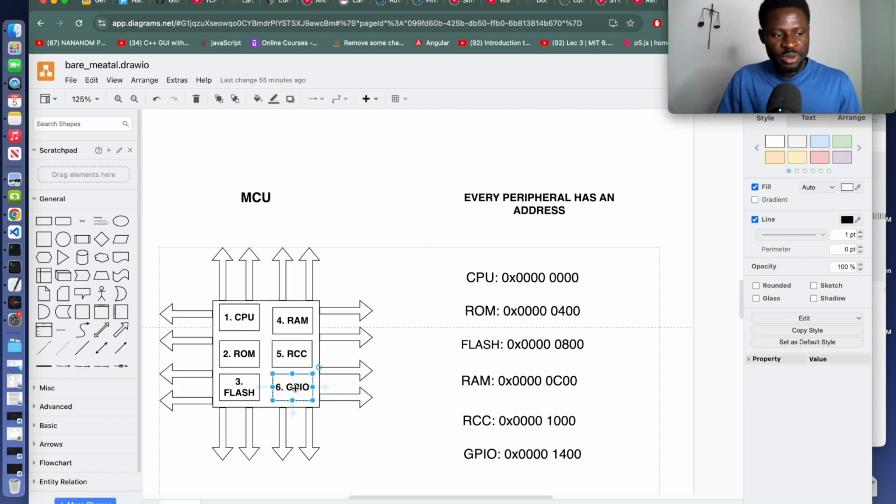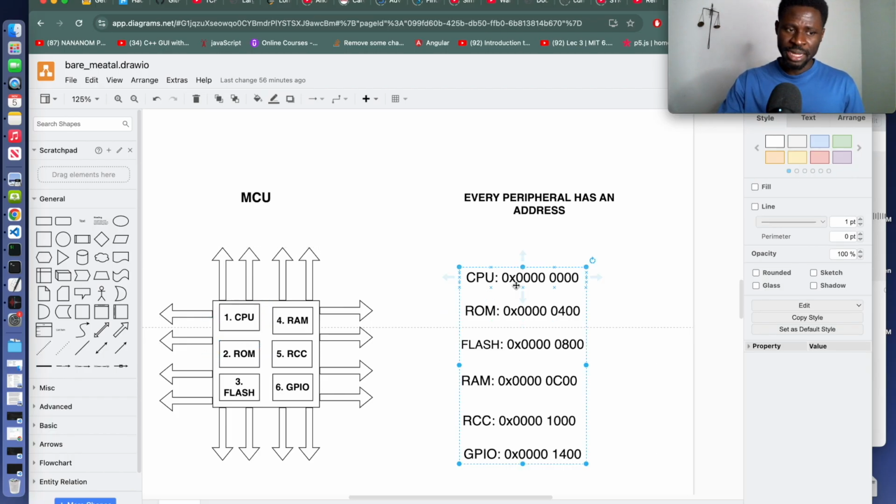Now, all these peripherals that you see occupy a specific place inside the microcontroller. The same way your house is located at a specific place, every peripheral, including the core peripherals, the CPU, the ROM, the flash, the RAM, has a specific address. If you want to communicate with a particular peripheral, you go and get the address of that peripheral. Now, let's assume that the first peripheral inside this microcontroller is the CPU, and because it is first, we are going to give it an address of 0.